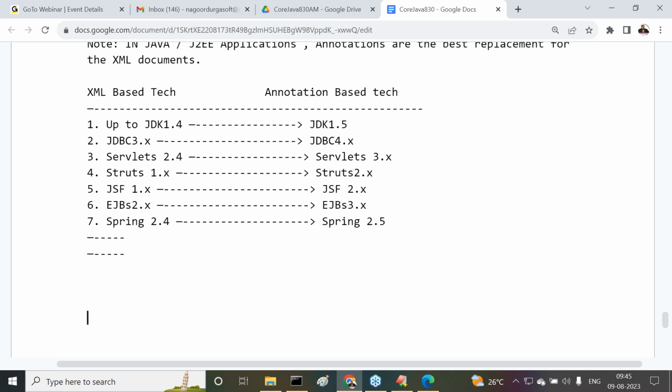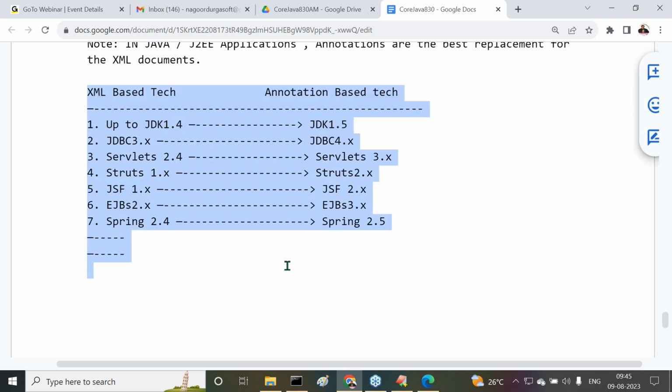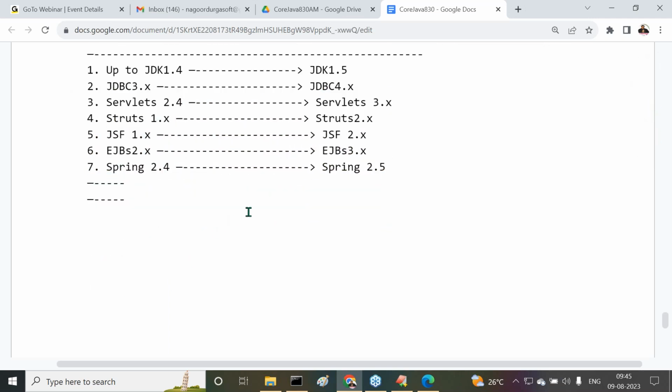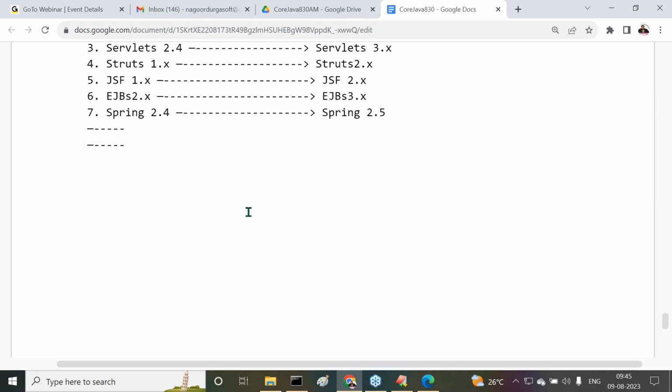These are the things we are able to understand clearly now. Are all of you getting clarity or not? Okay, fine. This one is XML based, and the other is annotation based. That we can understand clearly now. This is completed.